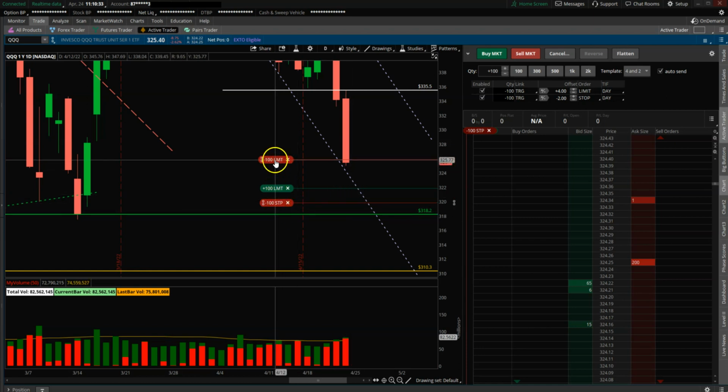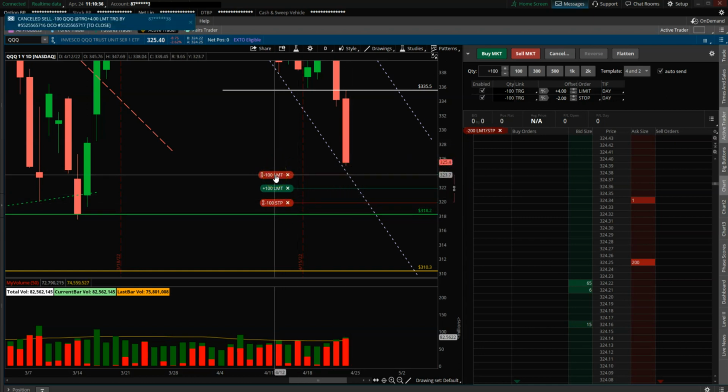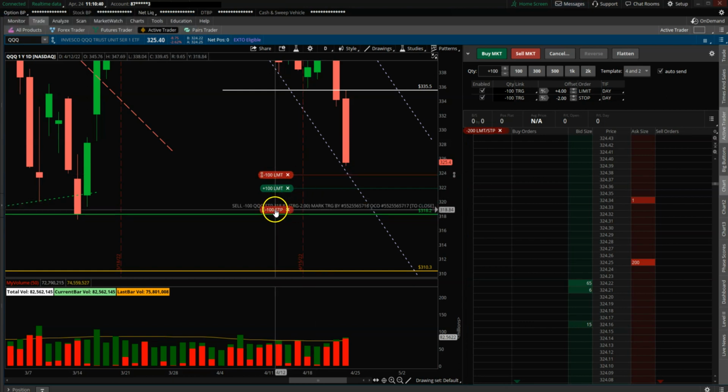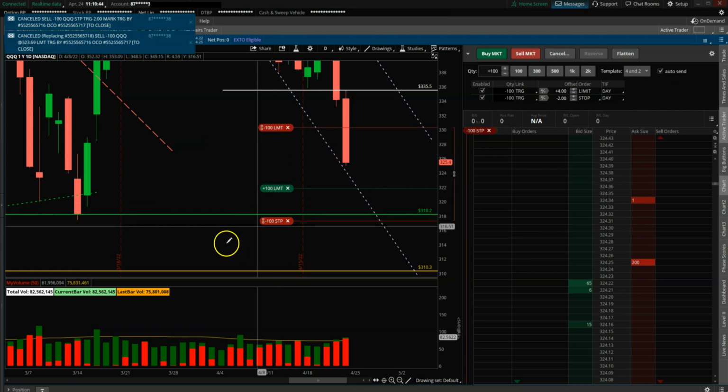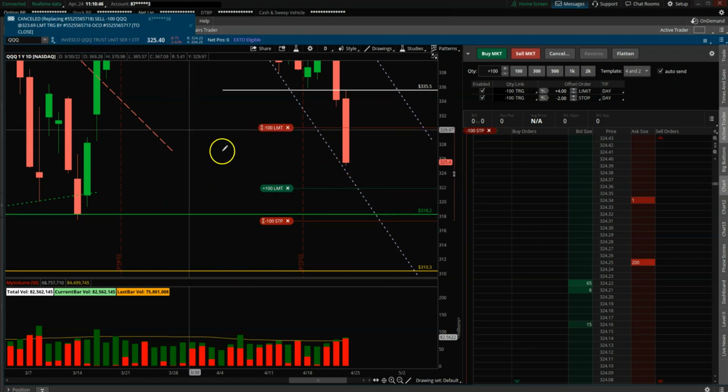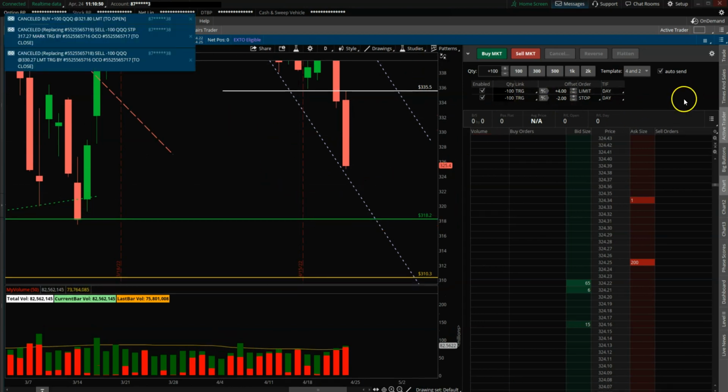I can adjust this quickly as well to different areas. Or if I say, okay, hey, this stop is too tight, let me move that down. So I can drag and do all that stuff quickly on this particular window. Okay, so we're going to just cancel that one.